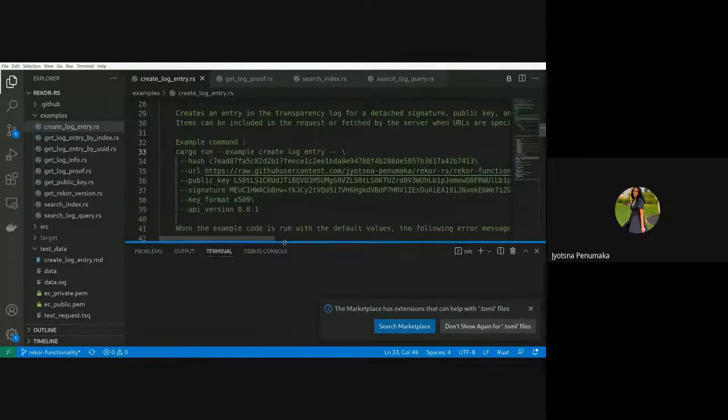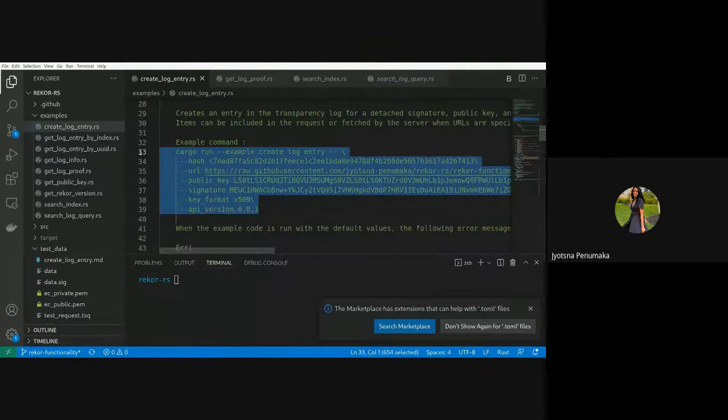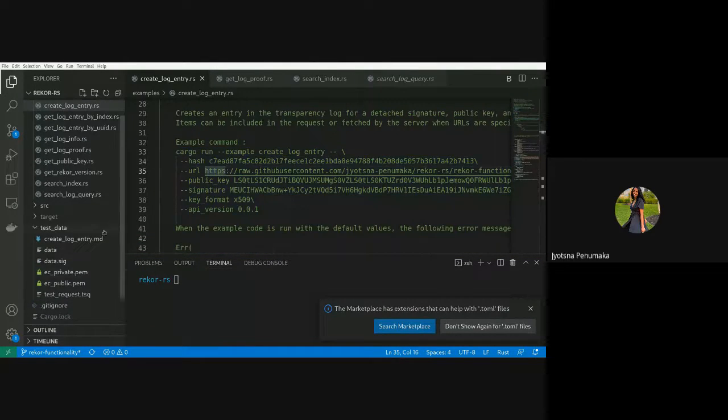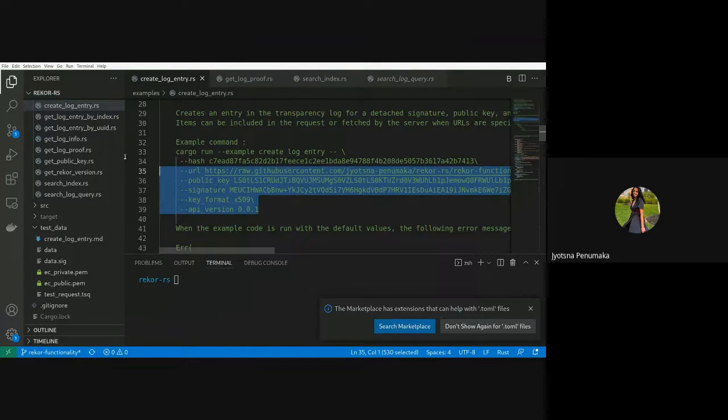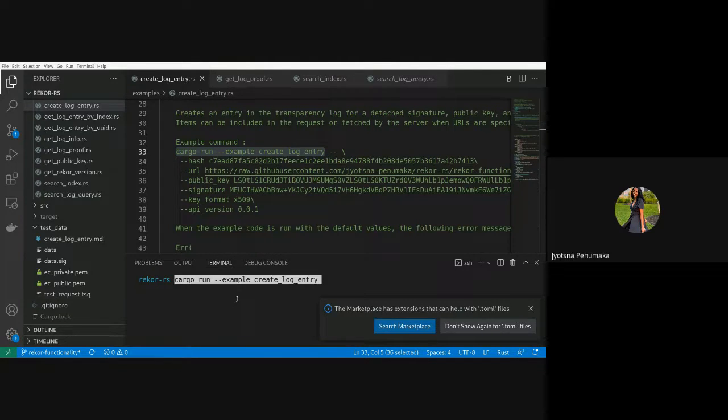I think I mentioned that I have this file that tells you how to generate each of these values. Inside the test data directory, like the create log entry, it tells you what values you need in order to generate an entry in the record. If the user does not want to provide all of these values, they can just run cargo run example create log entry to create an entry in the record without providing any values, because we have default values already inside the code.